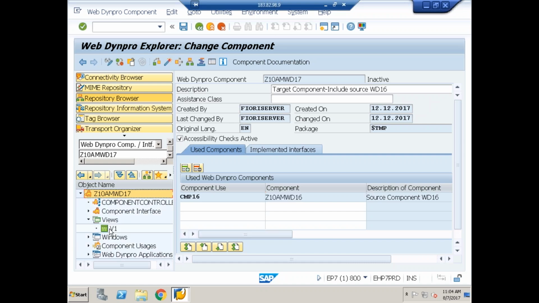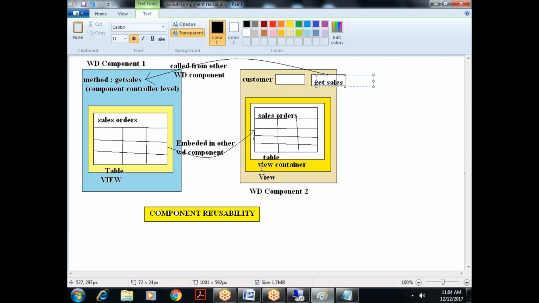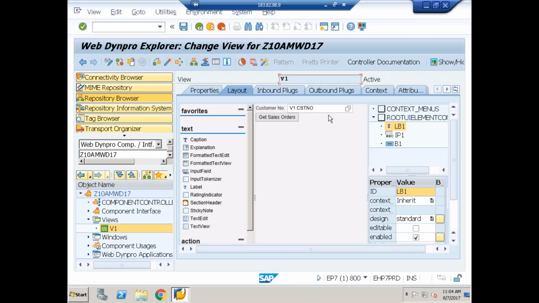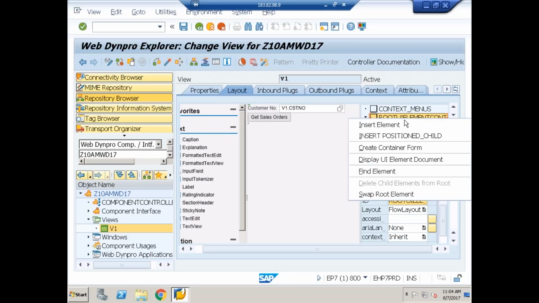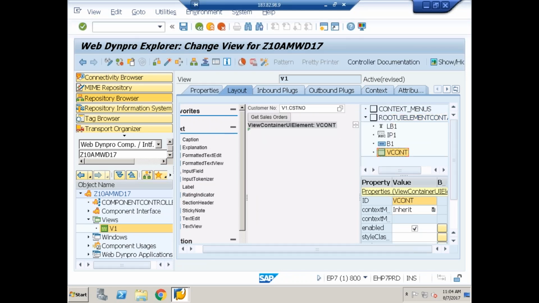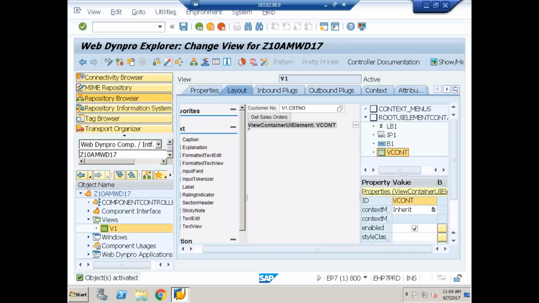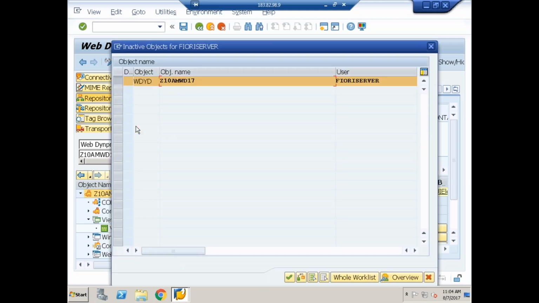Let me come back to this view. This view should hold the external view now. How do we hold the views? By using a view container. So as part of my current view, right click on this, I'll say insert element. What is the type? View container UI element. So I've created the view container UI element. Done. Save it. Check it. Activate this. Done. So let me activate the whole component.